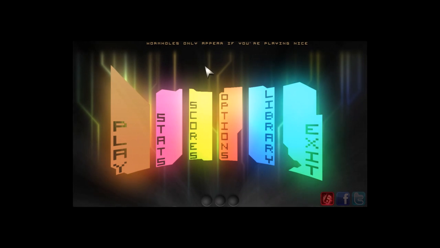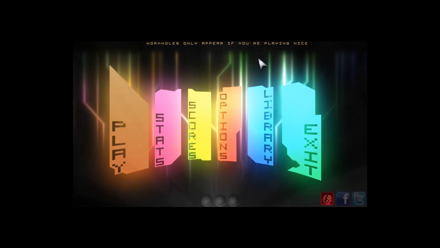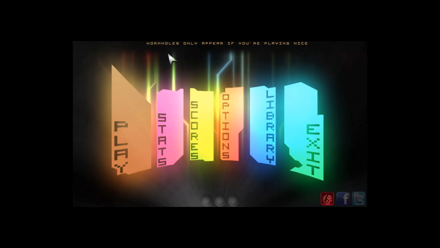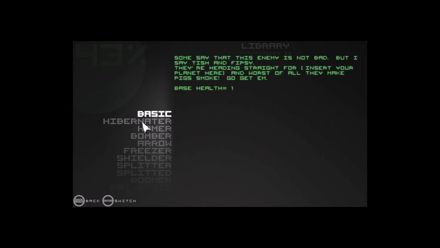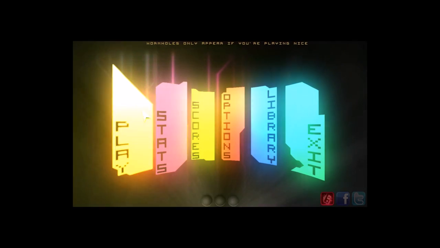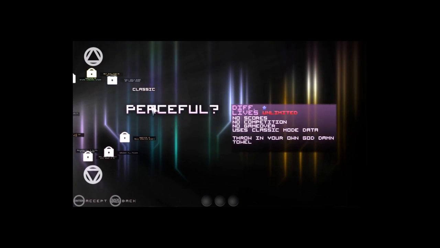Countdown mode unlocked. Okay, wormholes only appear. Okay. So we have library, options, scores, stats, play. What's a library? I see. So this is like a kind of a database of the characters in the game, or the things you can shoot at for the most part, maybe music. What does play do? Okay.